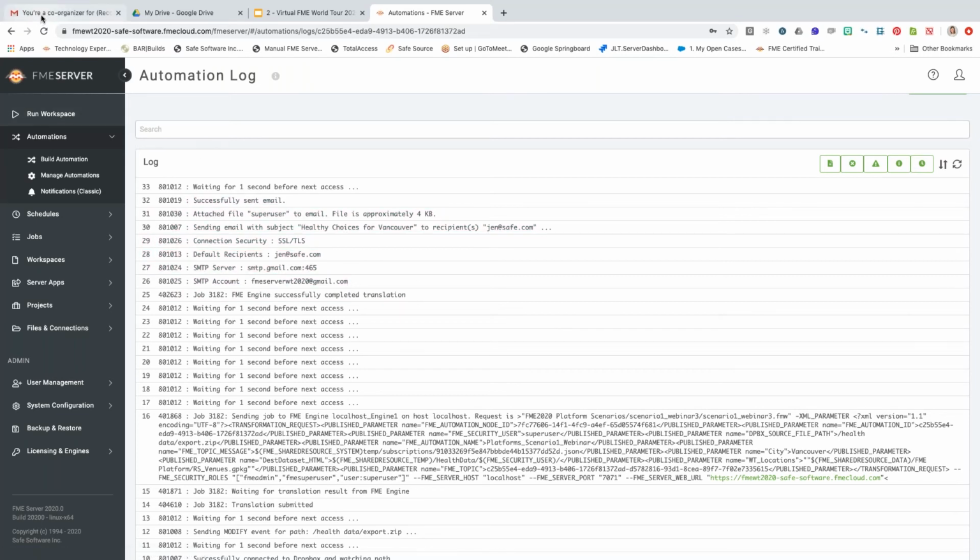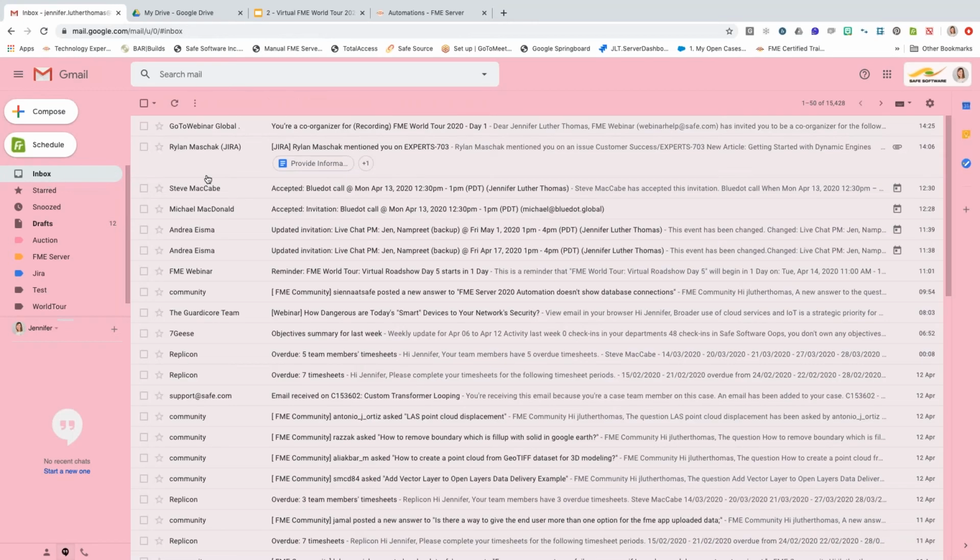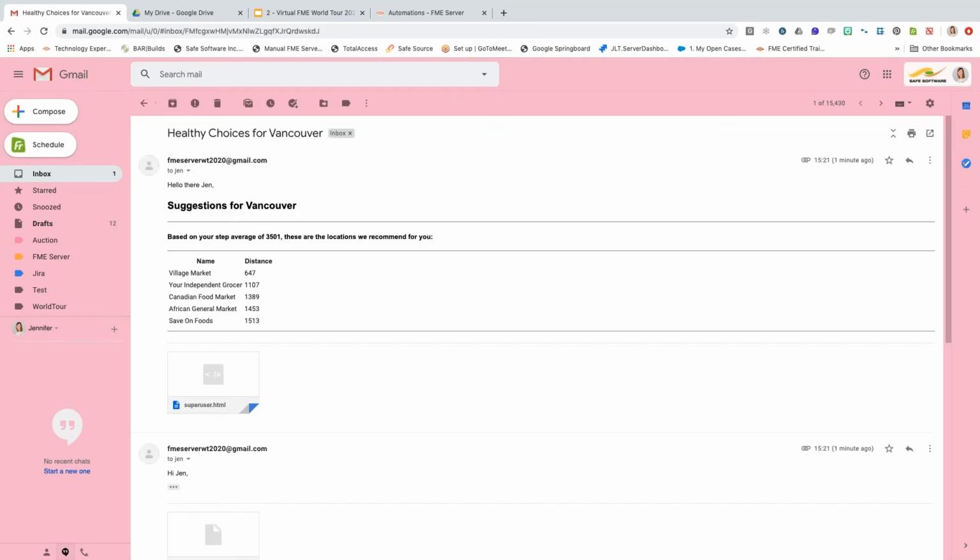So hopefully now if I go and check my email account, there should be a new email. Yep. So now we've got the suggestions for Vancouver emailed in. And it looks like I did have a lower step average last week. I only got 3,500 steps, so it's recommending that I go to a grocery store to get my food. Not as lucky as Brian, who gets Uber Eats.